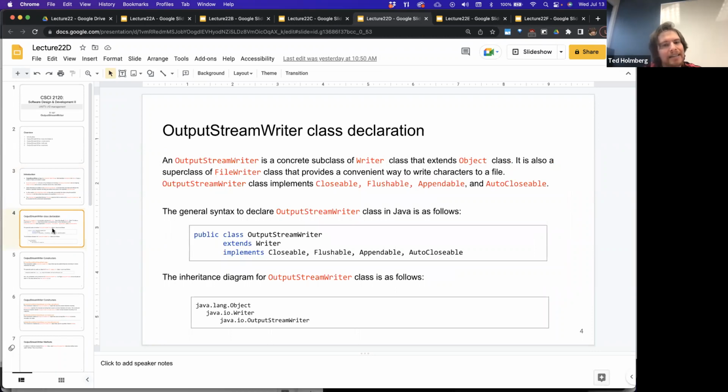So a quick look at the class declaration. An output stream writer is a concrete subclass of writer, which is an abstract class. And writer itself extends object, because everything is inherited from object at some level. It is also a superclass of the file writer class, right? So when we look at file writer, it will build on output stream writer, and file writer provides a convenient way to write characters to a file. The output stream writer class implements Closeable, Flushable, Appendable, and AutoCloseable, because it inherits from writer as well.